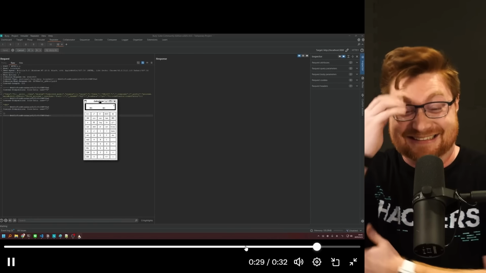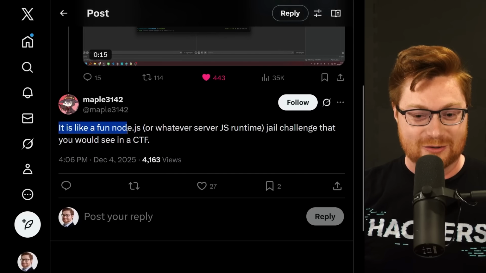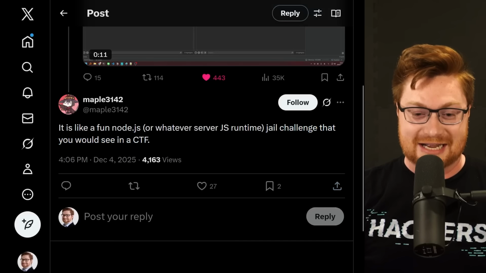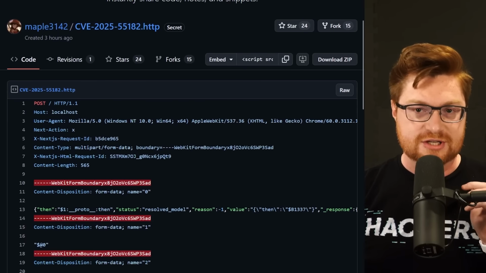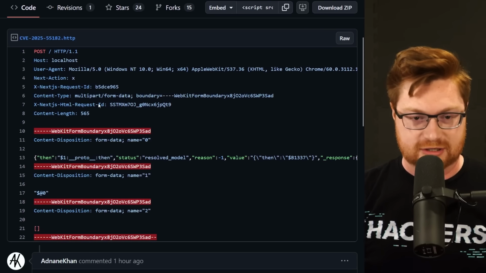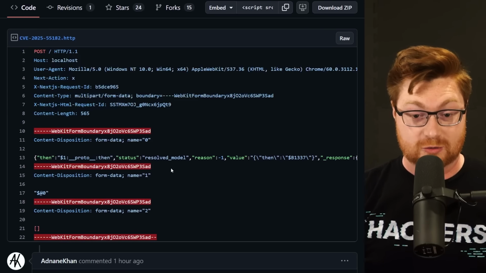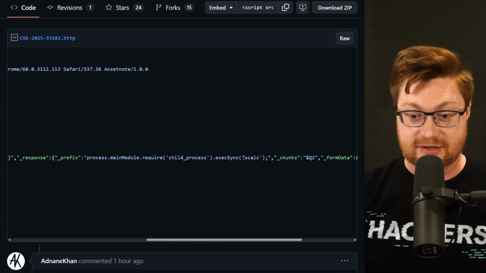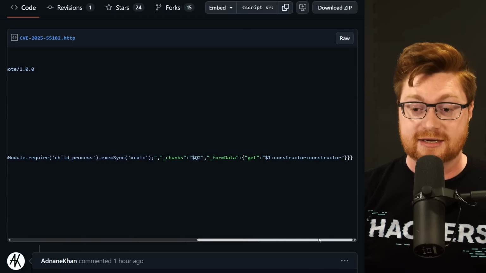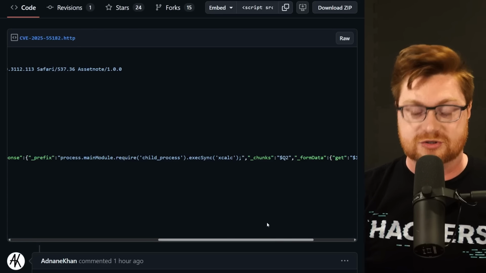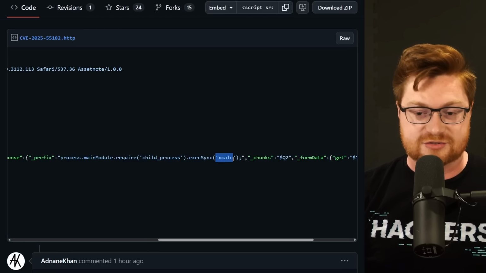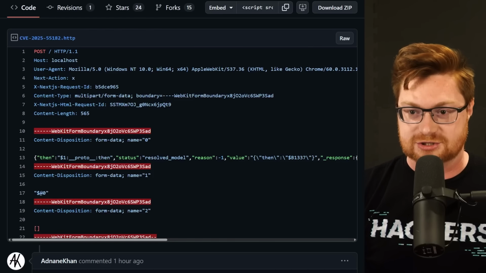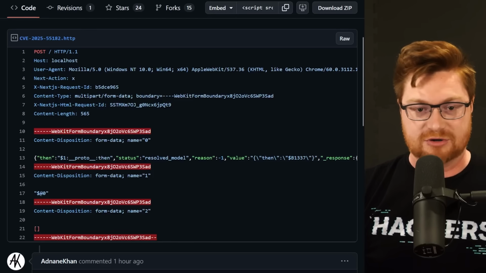Cool. Yeah, it's like a fun Node.js or whatever server JavaScript runtime jail challenge that you'd see in a capture the flag. The gist that they share, of course, link in the video description. Credit where credit is due. It's just the POST request with the prototype crafted chunk all set there, and they use Xcalc to demonstrate this. But again, remember, this goes to show how this could very well be weaponized, because this is all that you tweak and change to do anything else, to get a reverse shell connection, to run some other malware, virus, whatever the heck.